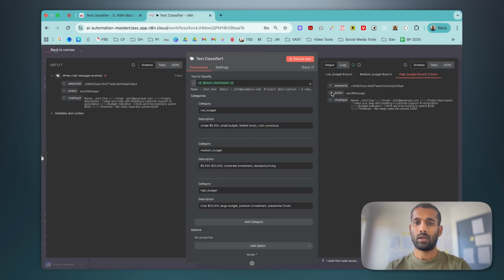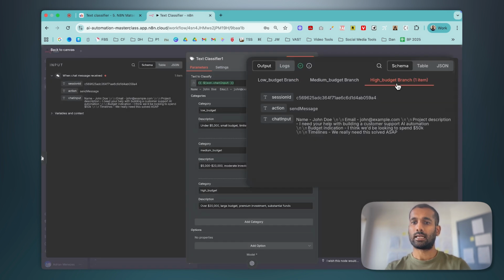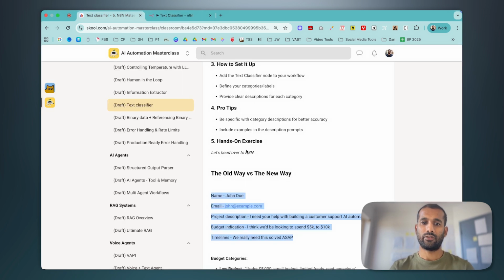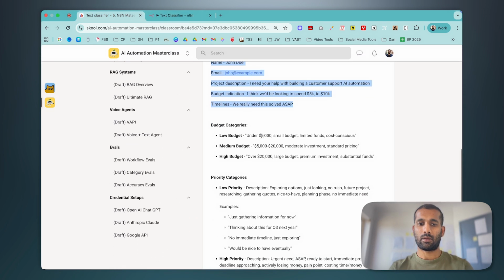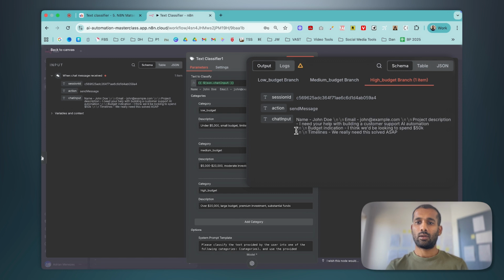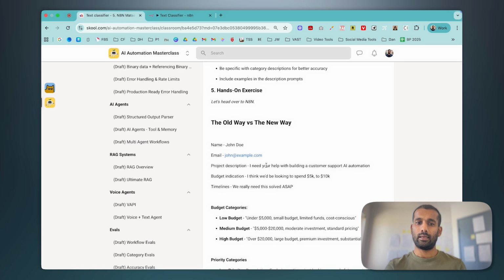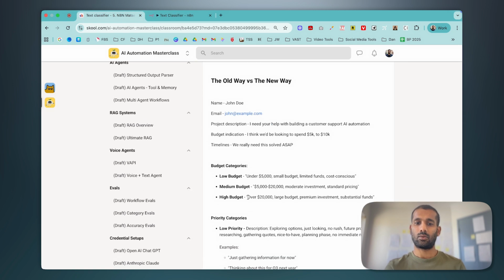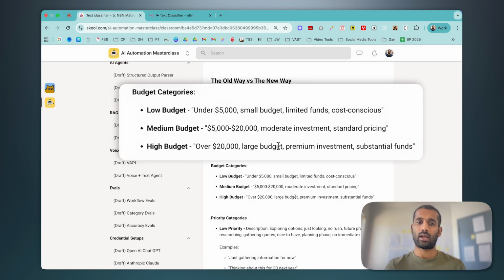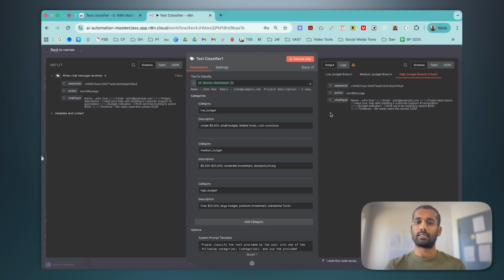So if we come into our text classifier, you can see that it's classified this as a high budget branch, which makes sense because we've entered 50K. And if we come up to our high budget, basically anything over 20K is considered, so it's classified it correctly. If I come in here and look at the output, you can see that our high budget branch is what our AI model predicted, and quite correctly, because in our instructions, we had told it that if it's over 20K, classify it as high budget, which makes sense, right?